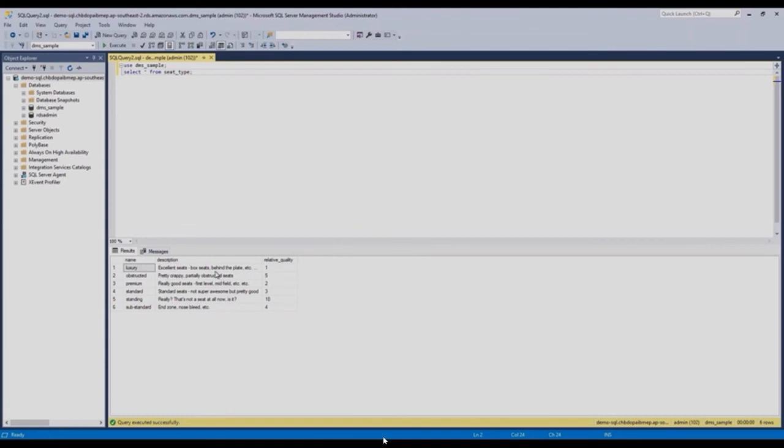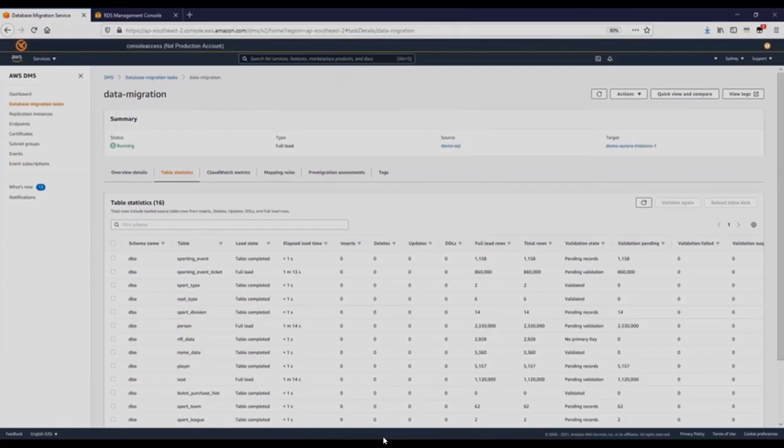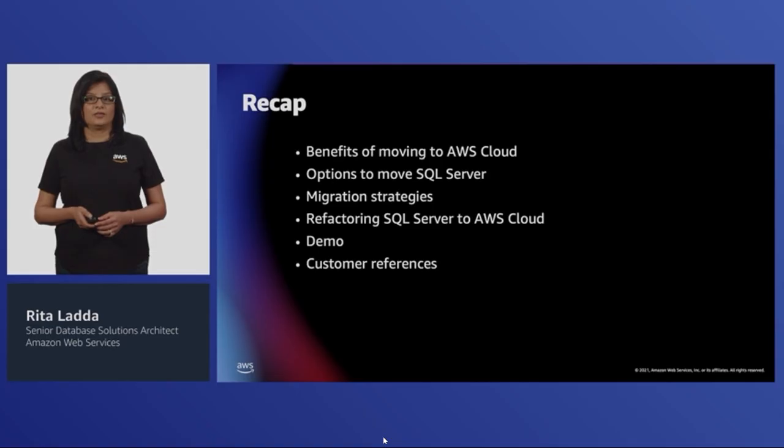So this is a short demo to showcase migration of SQL Server to AWS Aurora using Schema Conversion Tool and AWS Database Migration Service. So to summarize, we went over benefits of moving to AWS Cloud. We looked at 3 options and migration strategies to move SQL Server into AWS Cloud. We walked through demo of refactor of SQL Server to Amazon Aurora database and talked about some of Amazon customers who have migrated their SQL Server workloads to AWS Cloud.